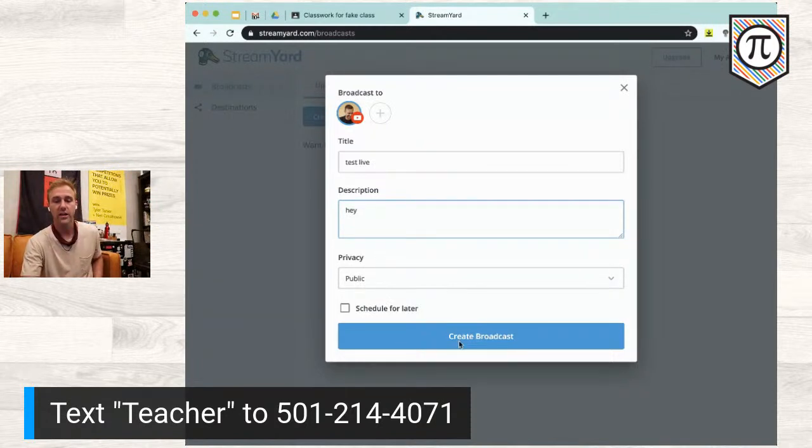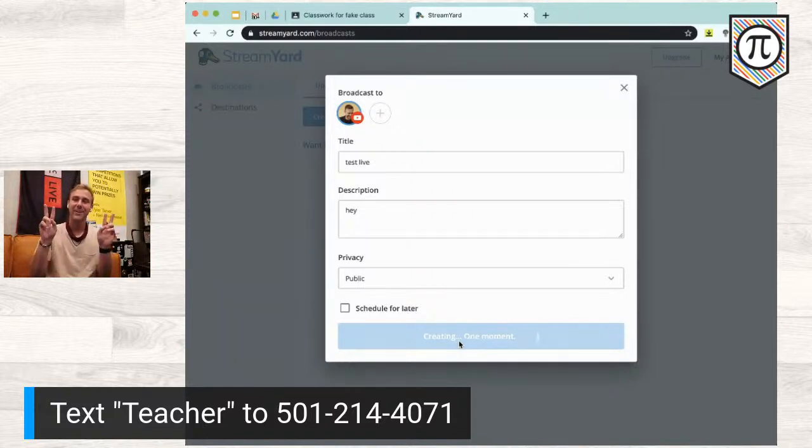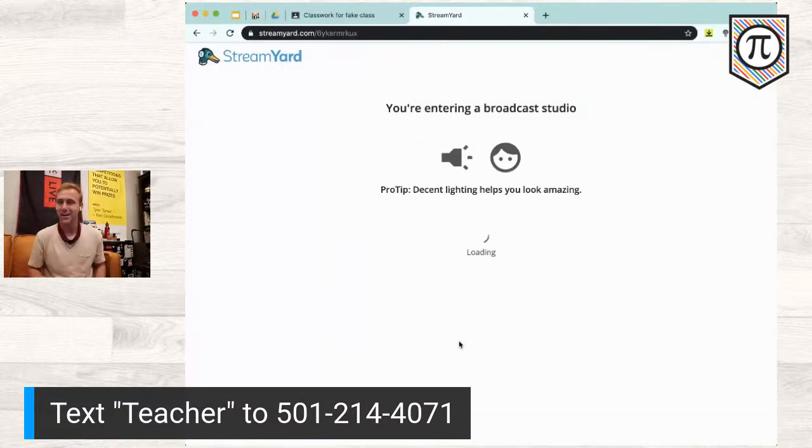I'm going to click on create broadcast. Now it's probably going to slow down my computer because I'm running 2 live StreamYard broadcasts at the same time. Inception. Am I right, guys?